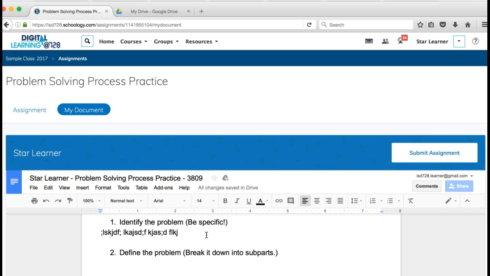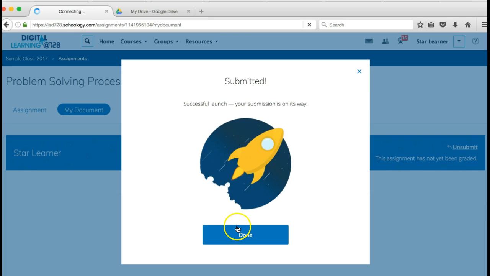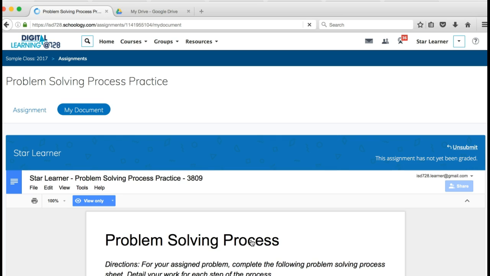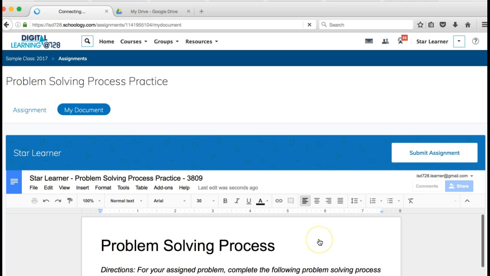From the teacher's perspective, they could also comment on this because it's shared with them. When the student's finished, they click Submit Assignment, confirm it, it congratulates them, and then it's submitted. Now if the due date has not passed yet, the student can actually come in and unsubmit the assignment. So if they made a mistake and they want to continue working on it, they can unsubmit it.